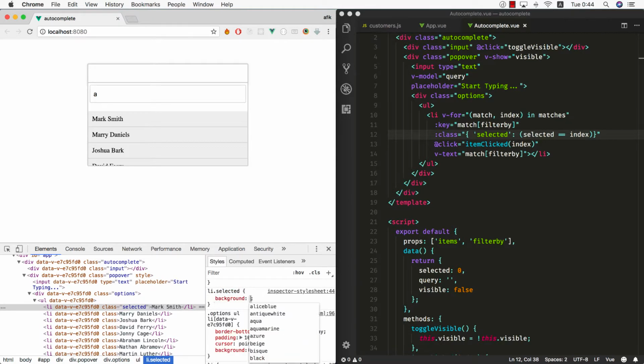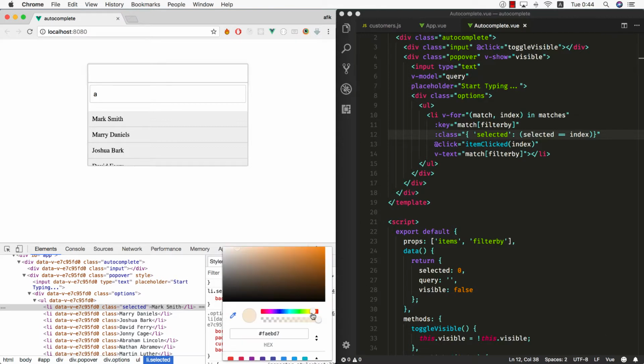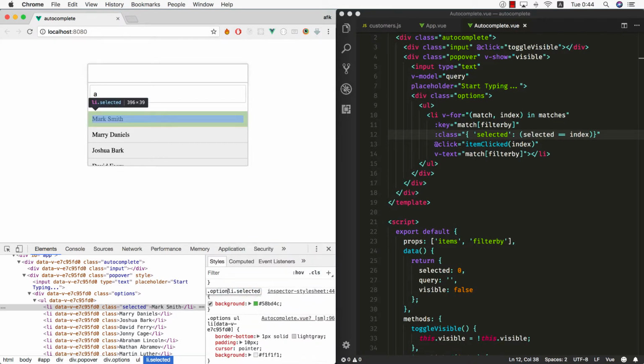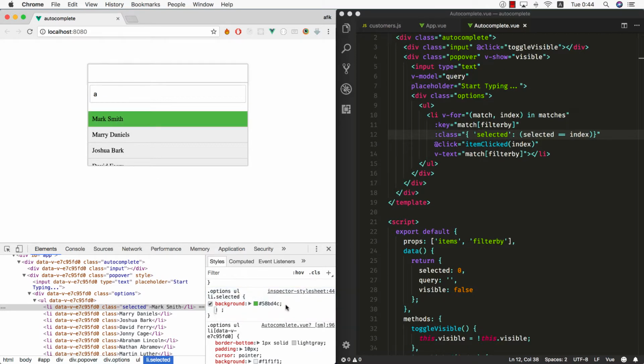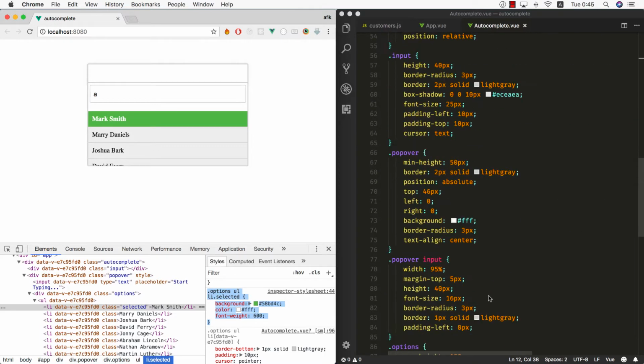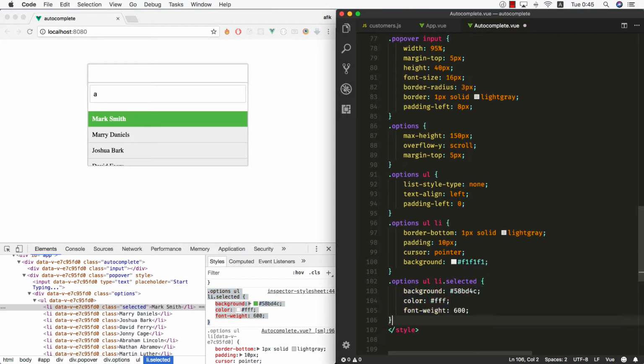I'll give this one a background of, I don't know, let's just gamble in here. Let's do something greenish, and I think this one looks good. Okay, and I want to make sure I'm looking at the options, unordered list, list item, and now it looks like it's selected. I'll give it a color of white text, and I'll make the font weight a little bit bigger, so I don't know, what about 600? 600 looks good enough for me. Let's grab the CSS and paste it right here.